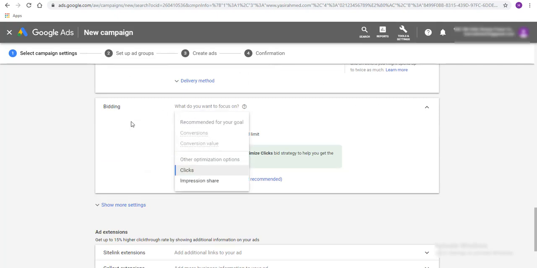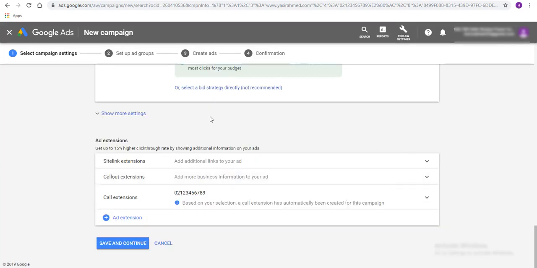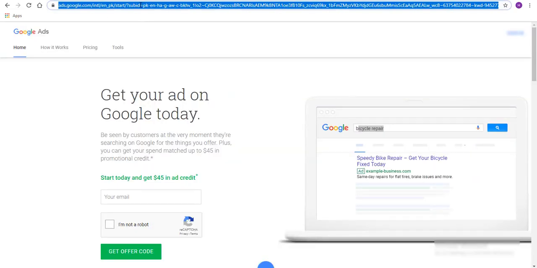Then there's options for bidding. I suggest that you keep it just like the way it is. It's set on clicks, and we're gonna go ahead with that. Now there are different options called ad extensions, right? So now I'm gonna show you an example of ad extensions.